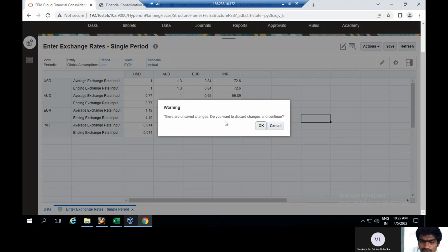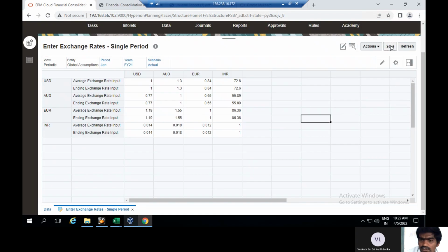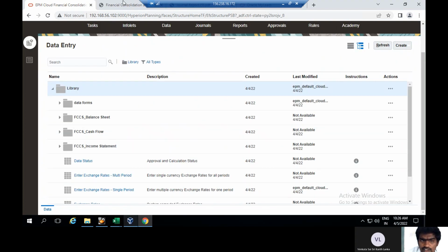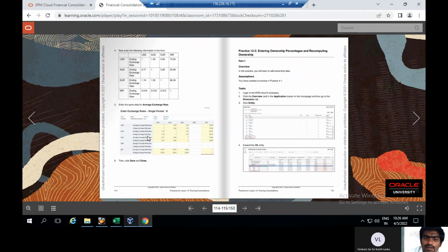There are unsaved changes. Do you want to save? And after that, once again, the data has been saved. Click on that. Now after that, close. Follow the activity guide. This is the first step: go to entering ownership percentage.